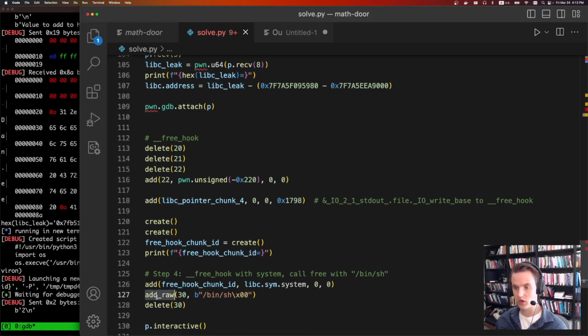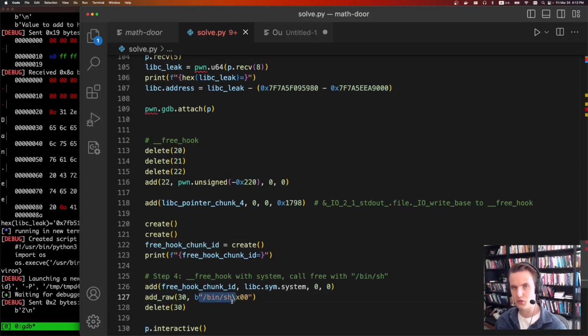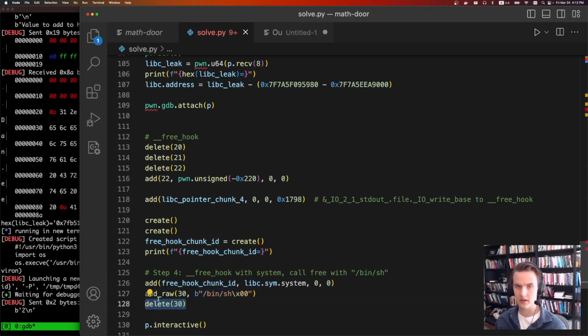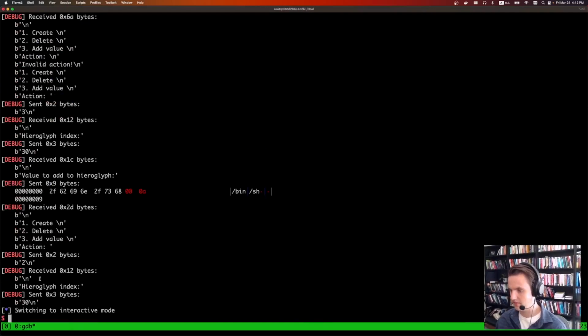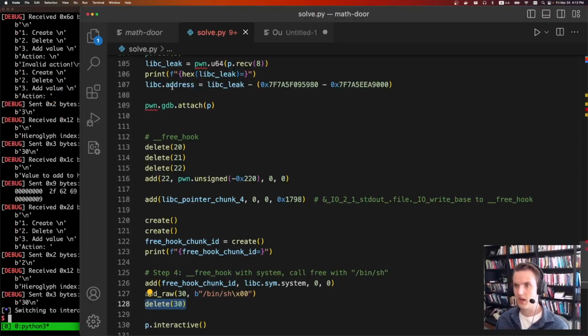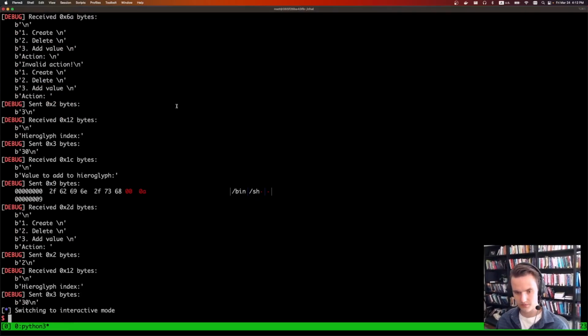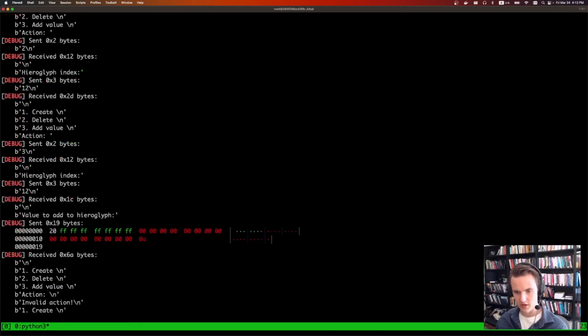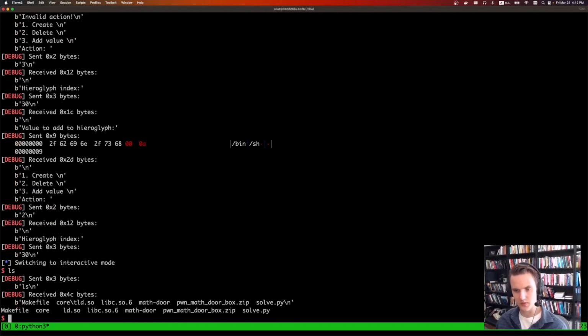And from there, we're just going to create a new chunk, add the value of bin shell into the chunk. And then when we delete it, it's going to call free. And so we're going to end up calling system on bin shell, and everything just works. So let's see what everything looks like, let's find GDB. Python 3, solve.py, ls, and we have shell.